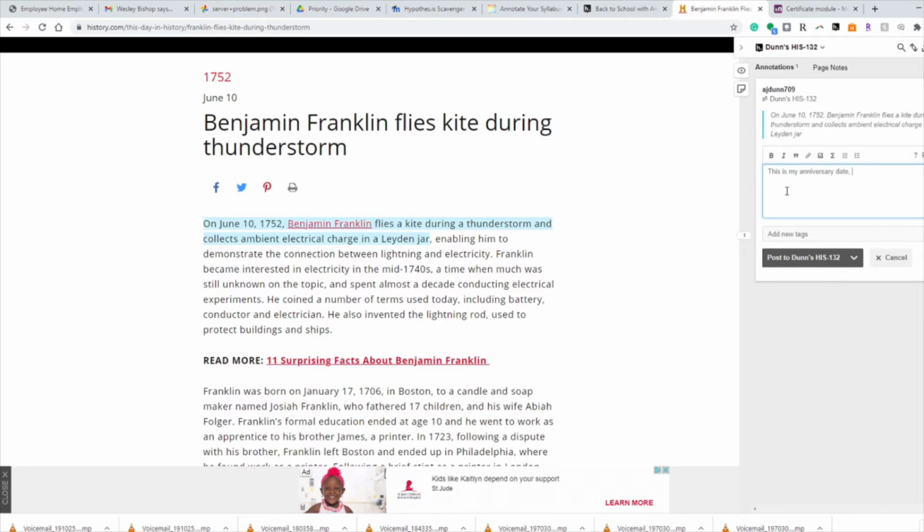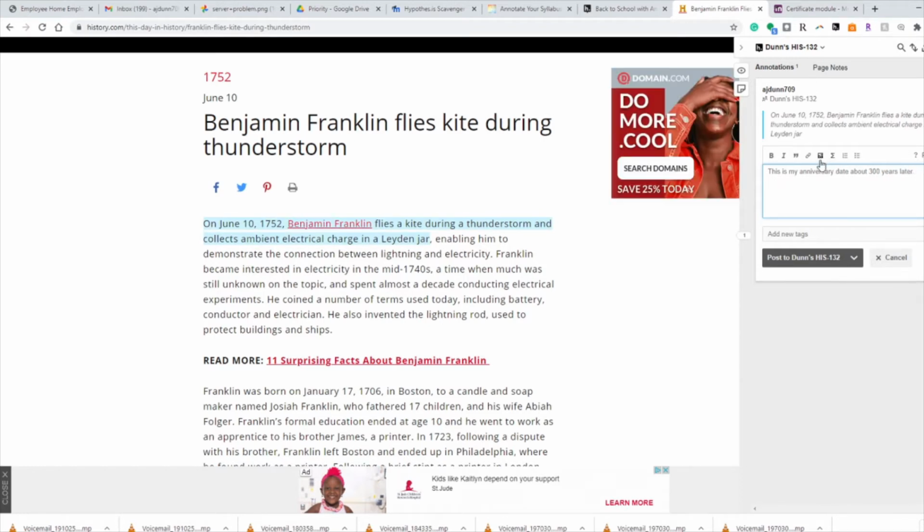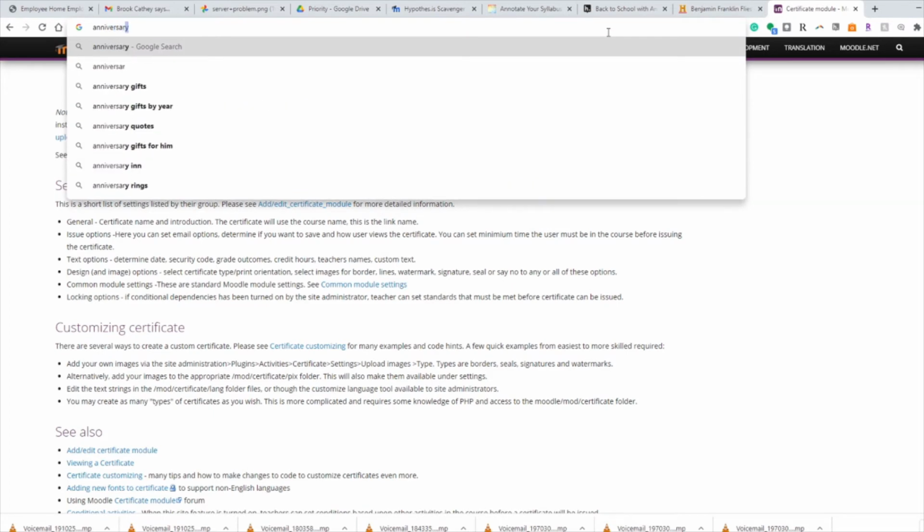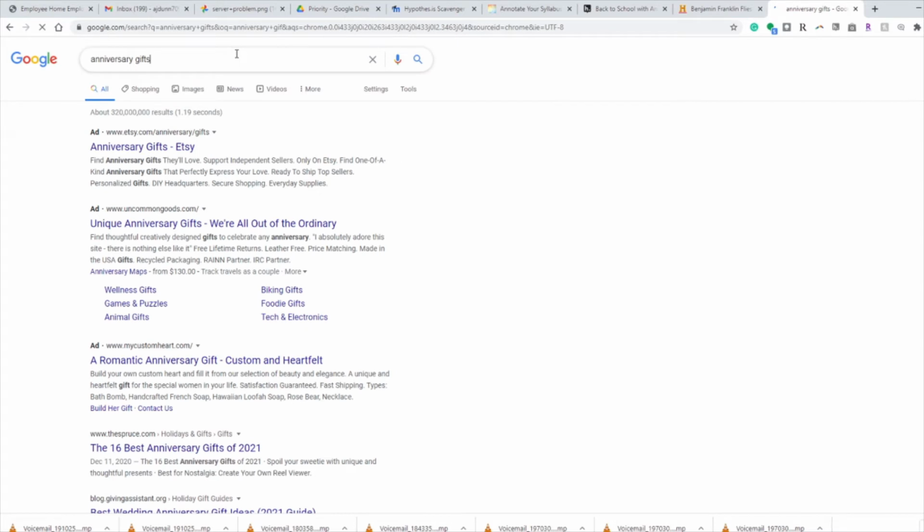I'm going to annotate this and say, this is my anniversary date, about 300 years later. And then I want to do something cool, like insert a GIF, right?